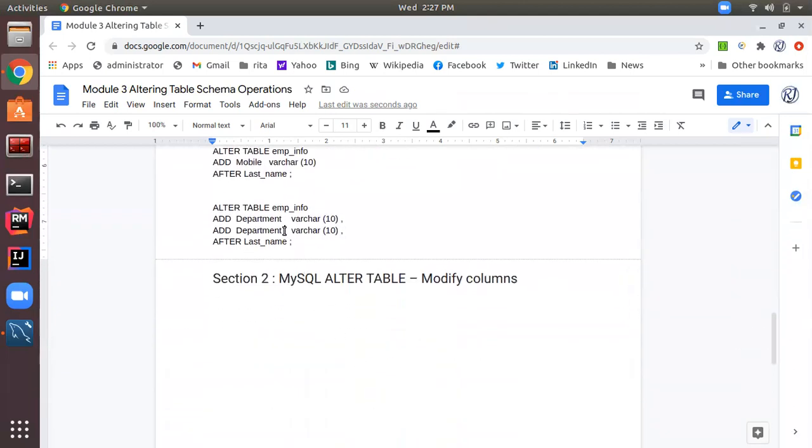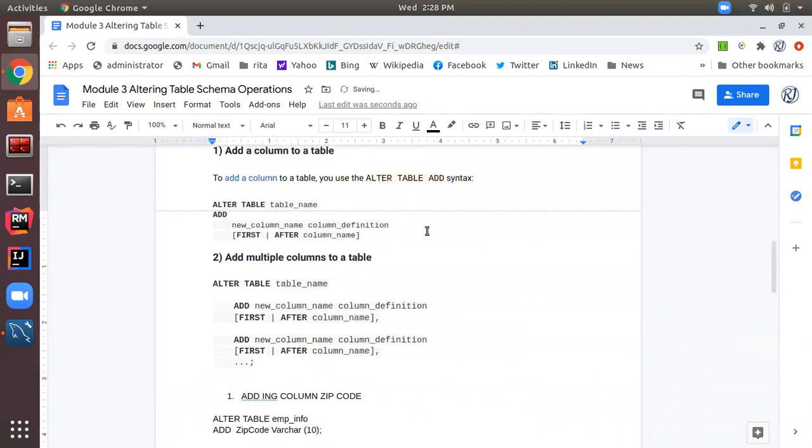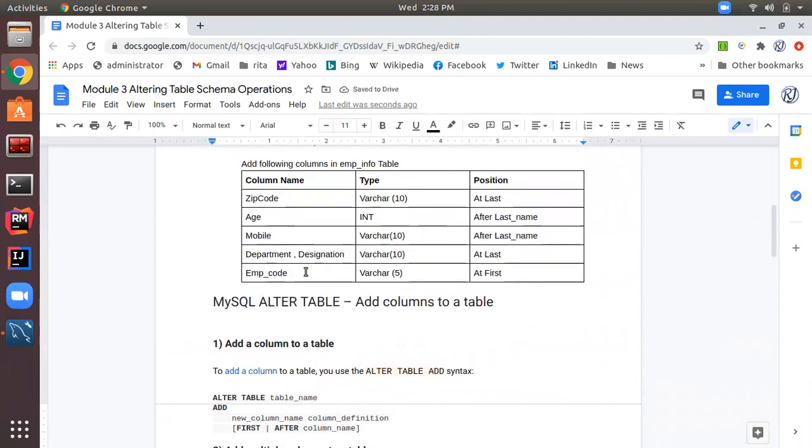So here I am changing it, designation, varchar 10. And since I want to add these columns at the last, I need no need to specify any position, and at the end I am giving semicolon. So this is the syntax for adding multiple columns, right? And the last requirement is, we want to add amp code at the first position, at the very beginning.